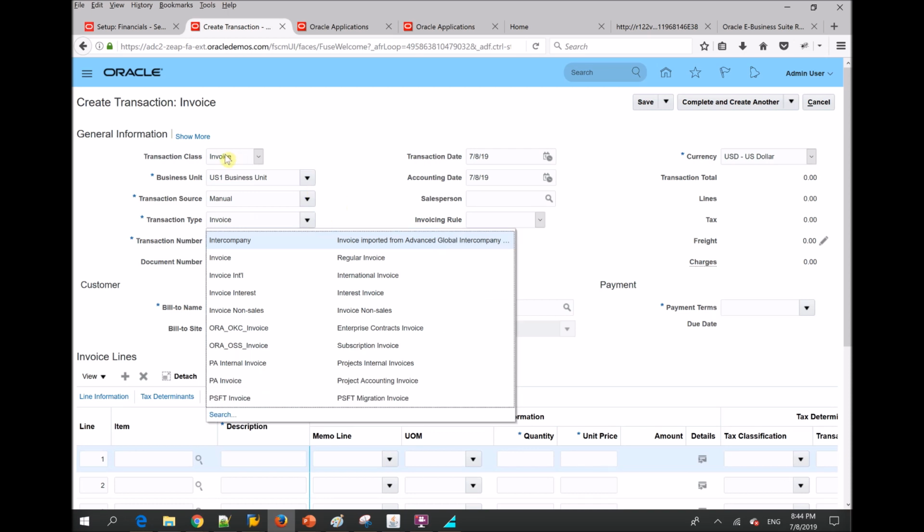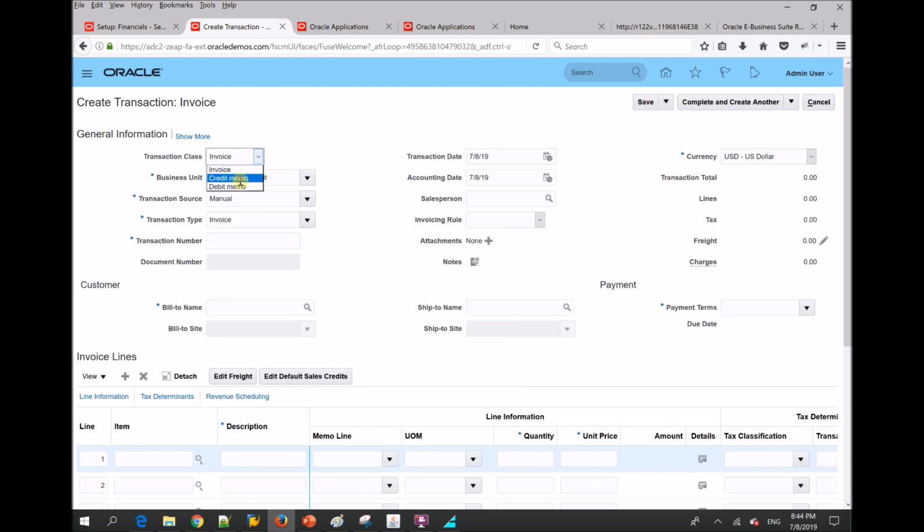Now for this class invoice, you can create various kinds of transaction types. One is for internal transactions, one is for external transactions, one is for intercompany transactions. You can have various transactions. PA invoices can be a transaction type, PA internal invoice can be another transaction type. So depending on what transaction class you selected, the system will show you various transaction types. Again, this is something similar to what we used to have in 11i and R12.